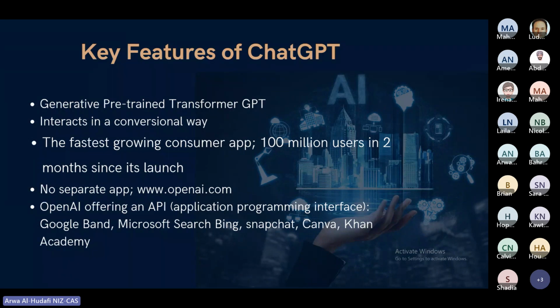ChatGPT is a generative pre-trained transformer. So it interacts in a conversational way. It's the fastest growing consumer app. It's almost 100 billion users in 2 months since its launch. It doesn't have a separate app. It belongs to the company OpenAI.